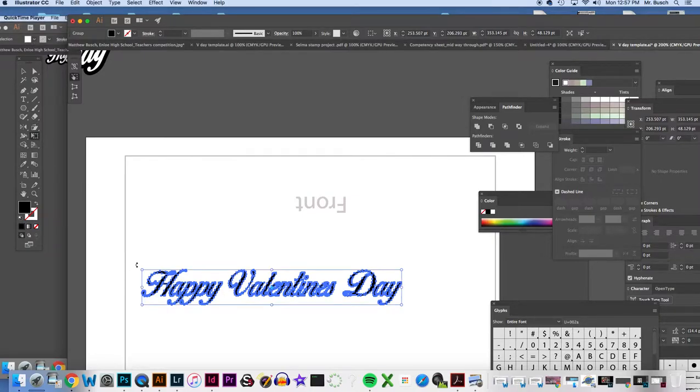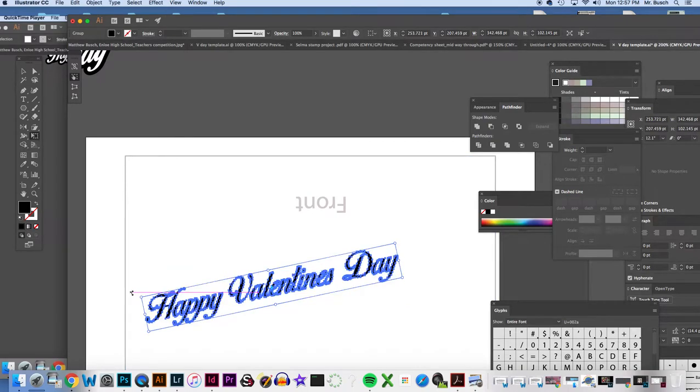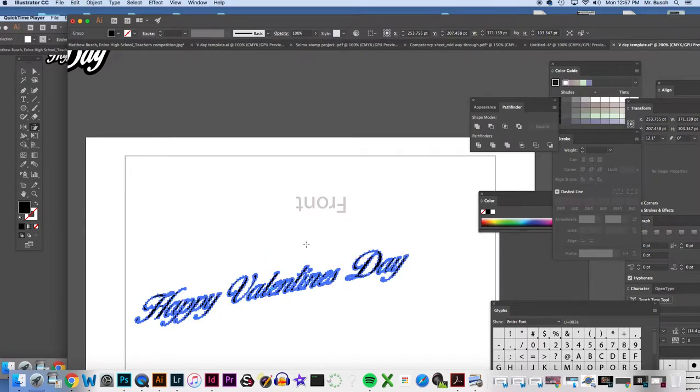We're going to start off with the Free Transform tool and hover and just kind of pull it out like that right there. And then we're going to use the Shear tool. I'm going to click right here just so and pull a little to the right. I'm clicking and holding down and pulling to the right. Not too much. We don't want to go like that. About right there. Perfect.